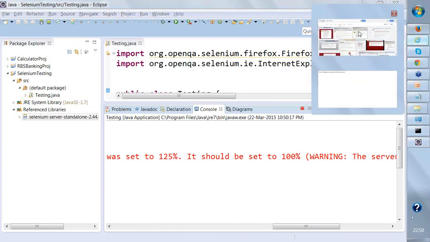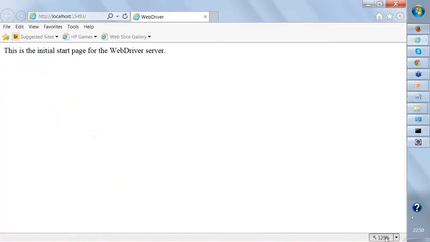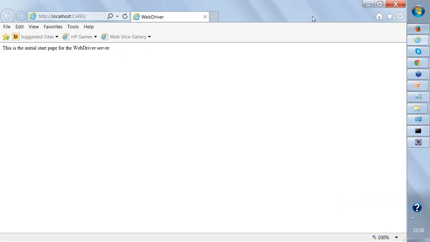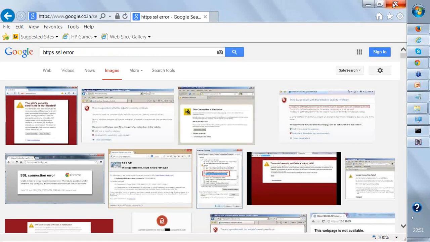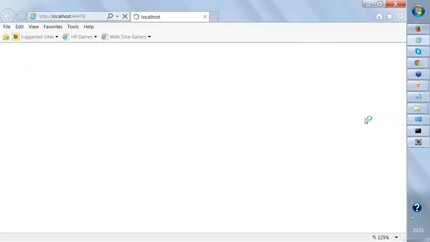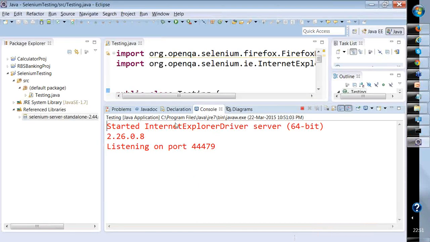So you need to make sure the browser zoom level is actually 100. So I'll change it back to 100, right? And then when I execute the code, it should work absolutely fine. All right, and you should do the same thing for Chrome. Just change the class to ChromeDriver and it will invoke the Chrome driver, right?